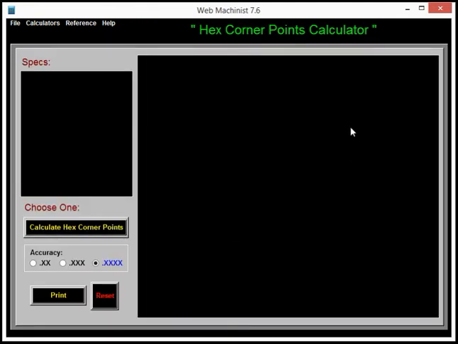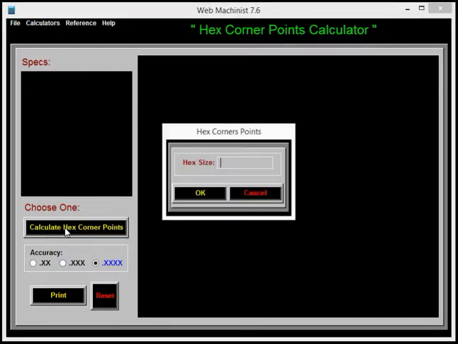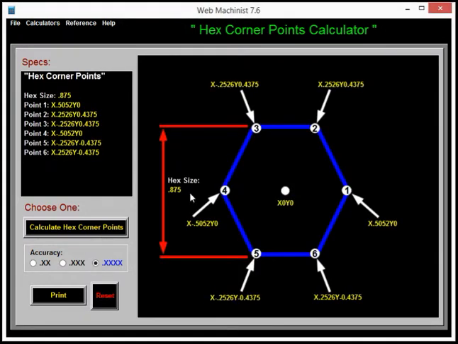This one, hex corner points calculator. And this could be kind of handy sometimes. Put in a hex size. Let's say we've got a 7/8 hex, which is 875. So you put that in, and it's going to calculate out each corner point of that hex.